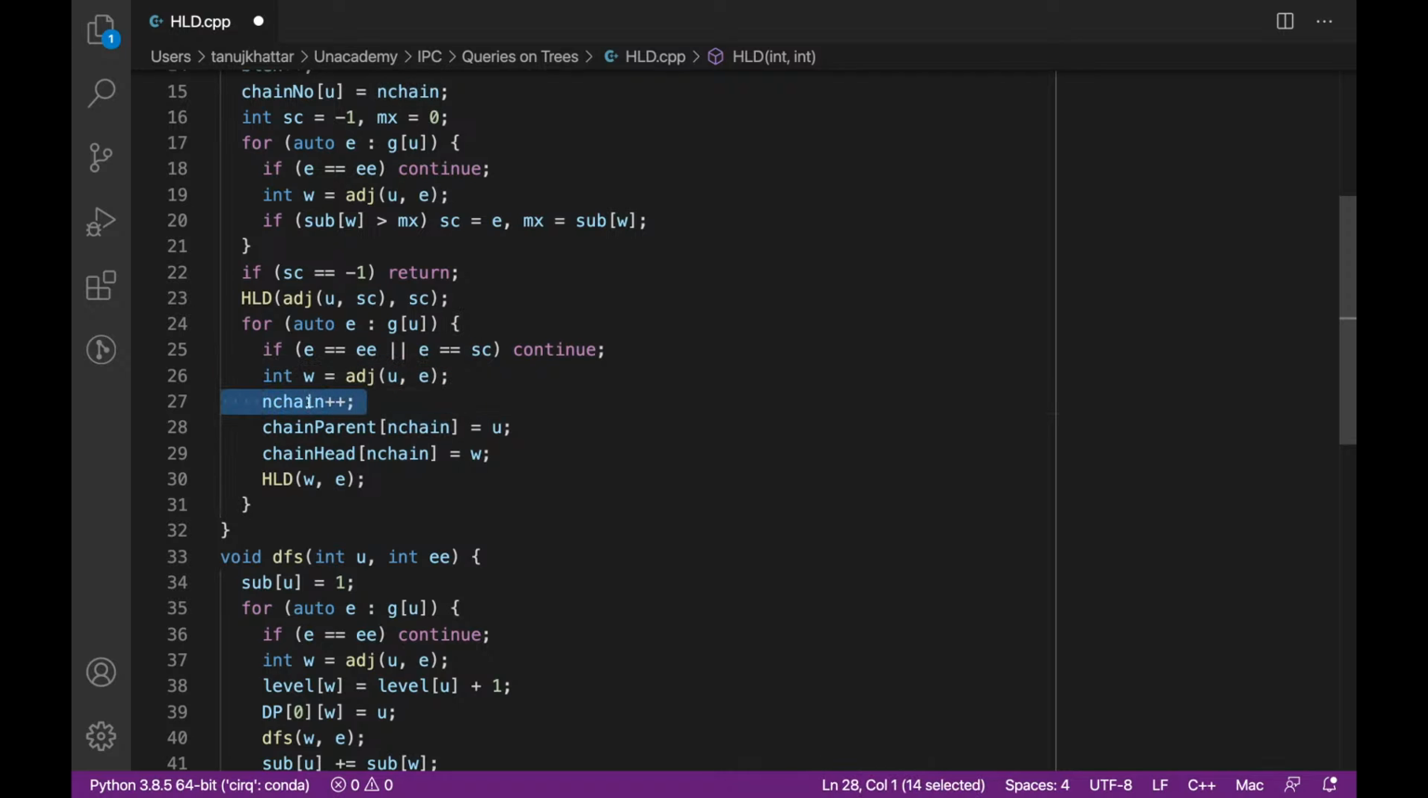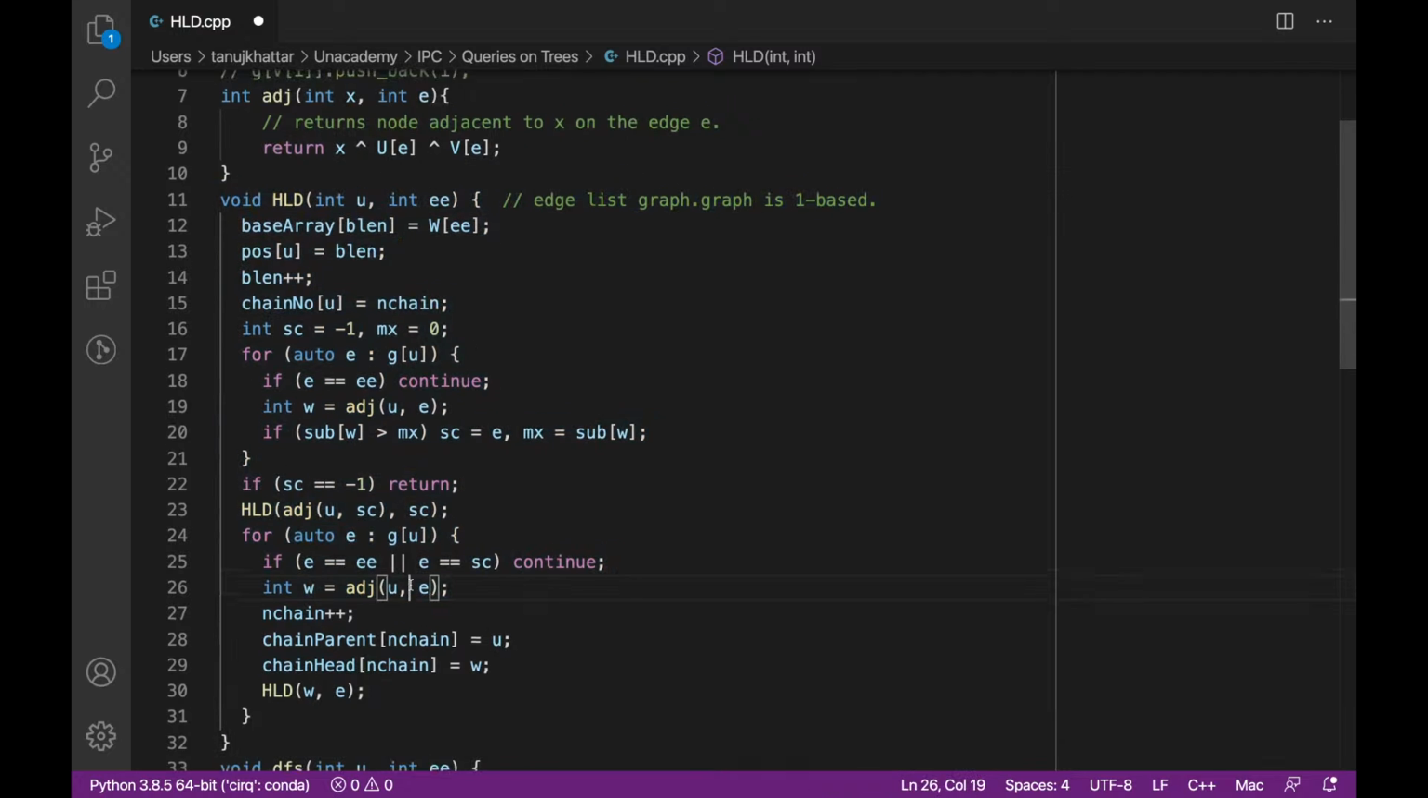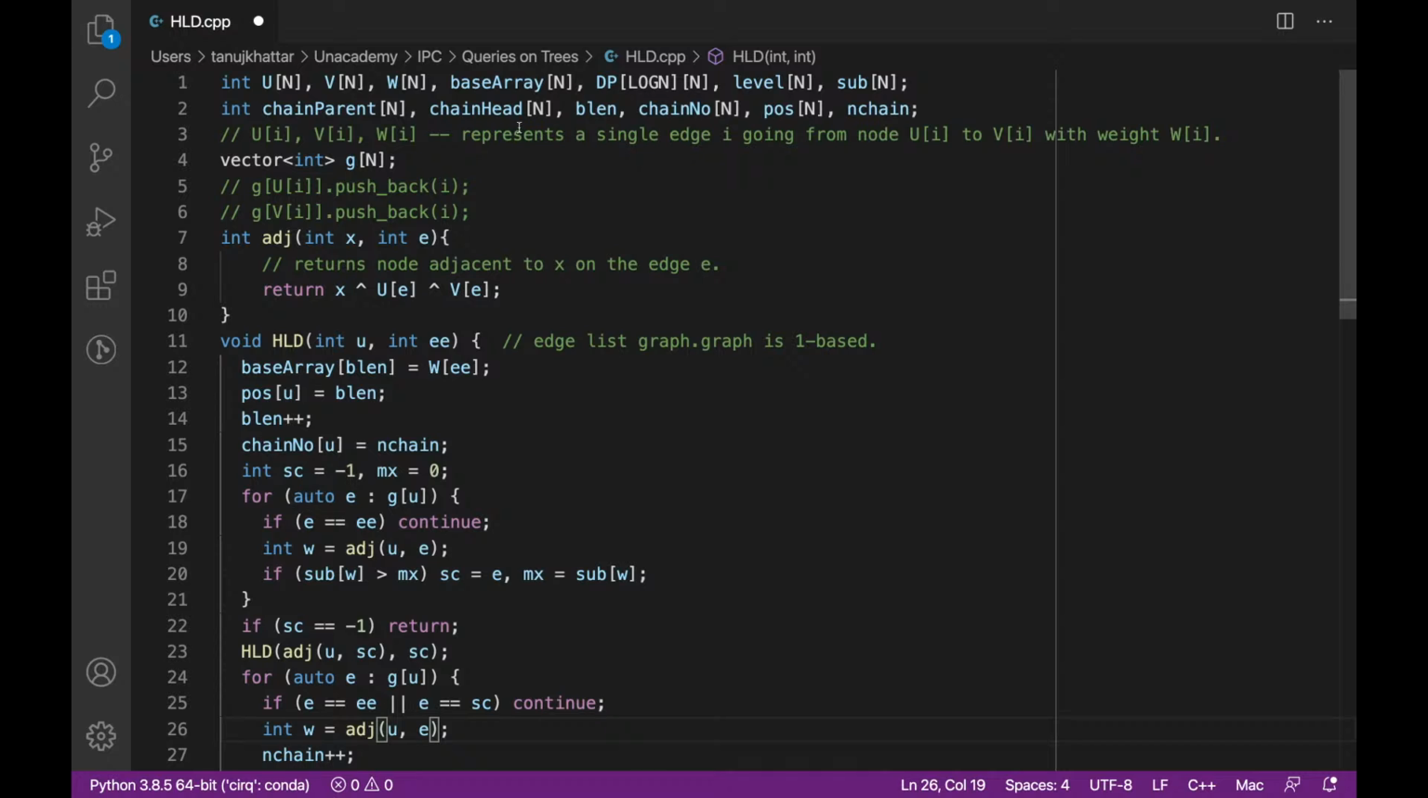I increment my chain number, because every time I visit a normal child, I am creating a new chain. So I increment my chain number. I mark the parent and the head of this particular chain number, and I call HLD on the normal child. So this is a simple DFS function, using which you can do the linear marking. You can make sure that you have your nodes linearized into this base array, and for every node, you also have the position of the node in the linearized array, and you have other things maintained, such as chain head and chain parent, which can help you traverse between the LR ranges.